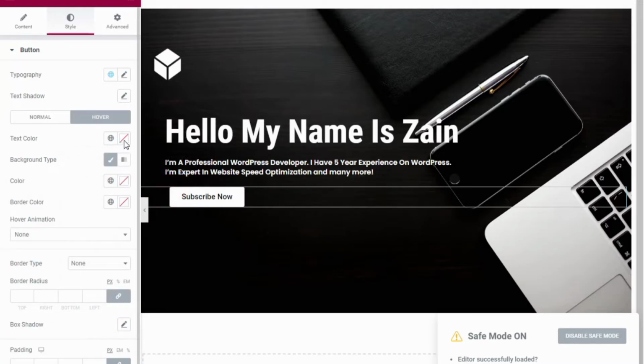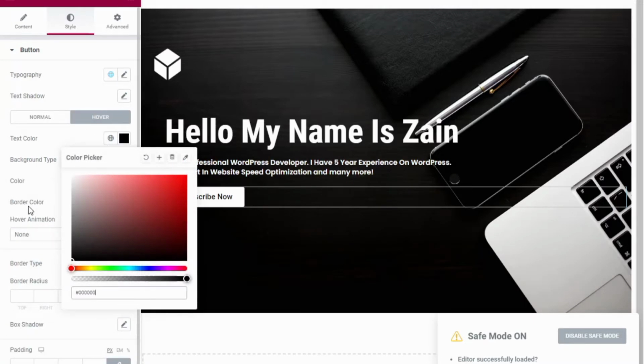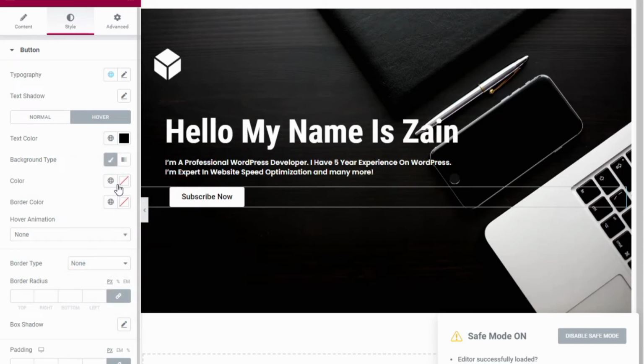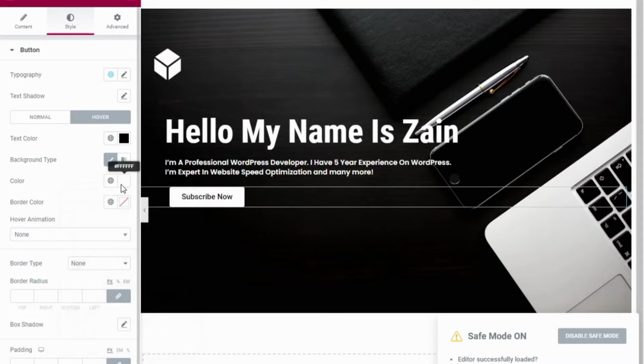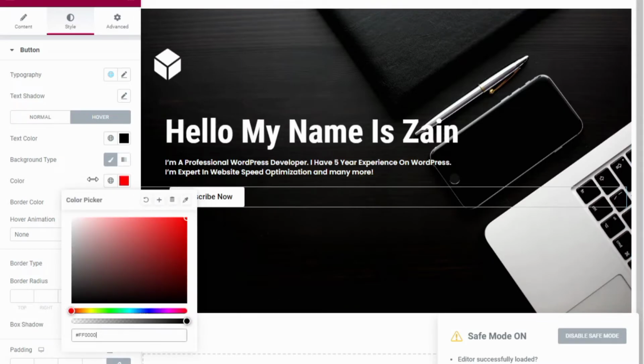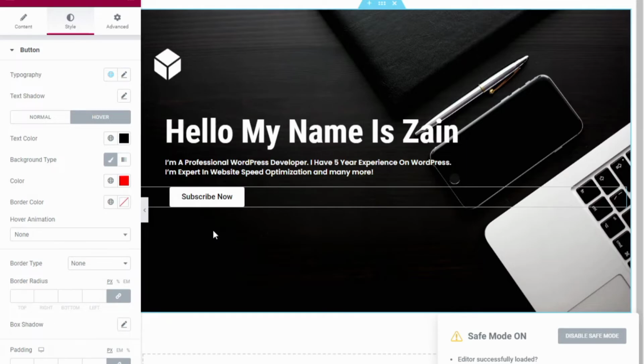However, for the hover effect we can add, the text color will be black and the main color is red. Like this, when our cursor goes to the button, this change is our effect. Very beautiful thing. This is how we create a hero section.